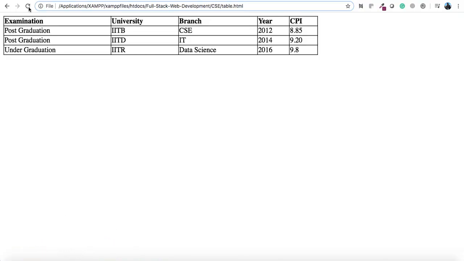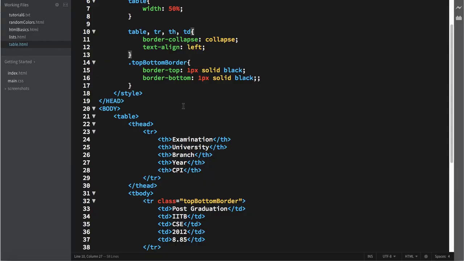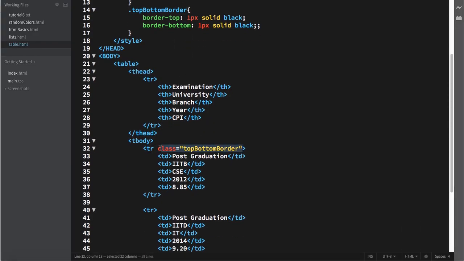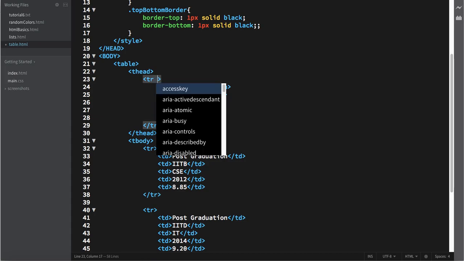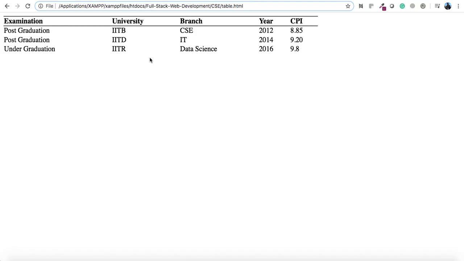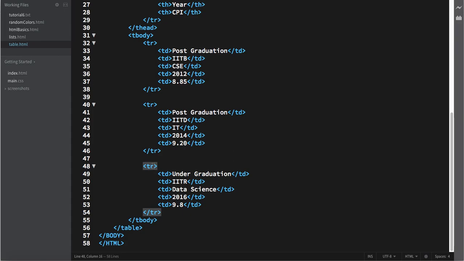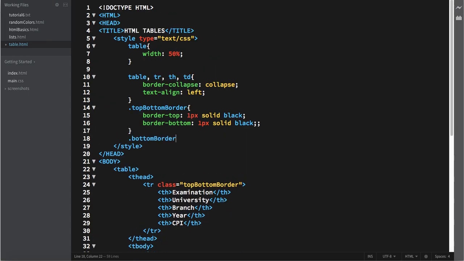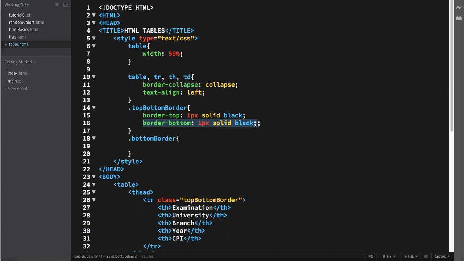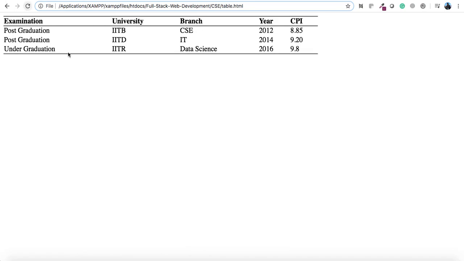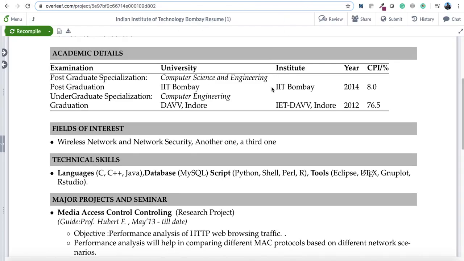Now see the table again. Here you can see I think I have written it at the wrong place, so I will remove it from here and copy it here. Now it looks fine. There is one more row where we need to use a bottom border, so I will assign one more class whose name is bottom border. Copy from here and take the code of border bottom and paste it here. Now you can see the table is similar to this, right?